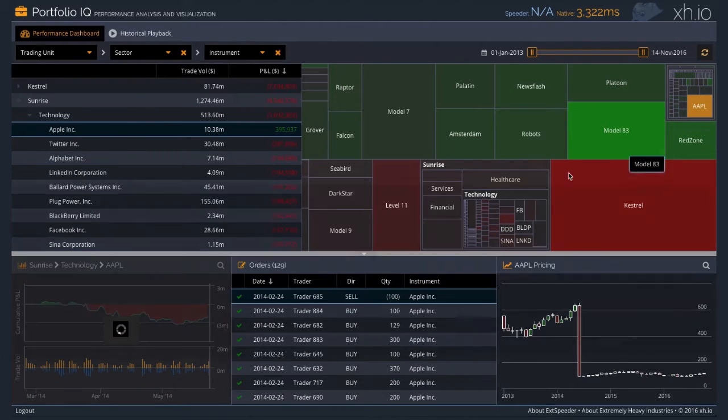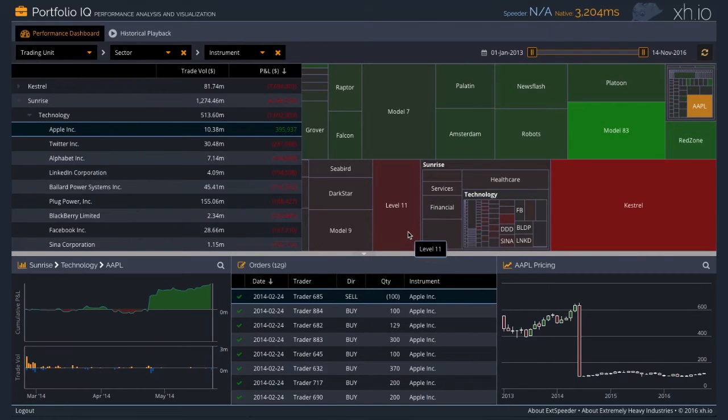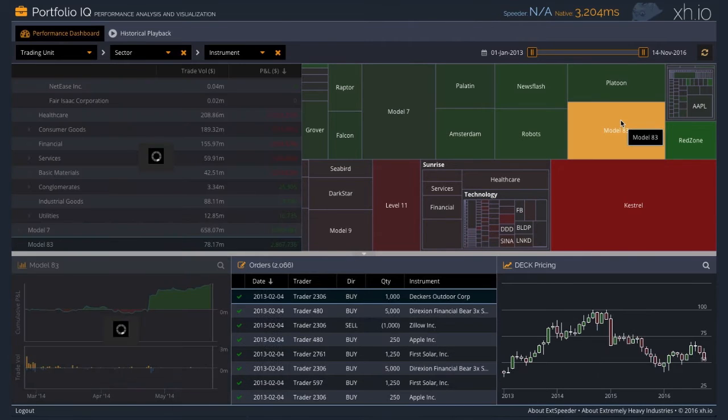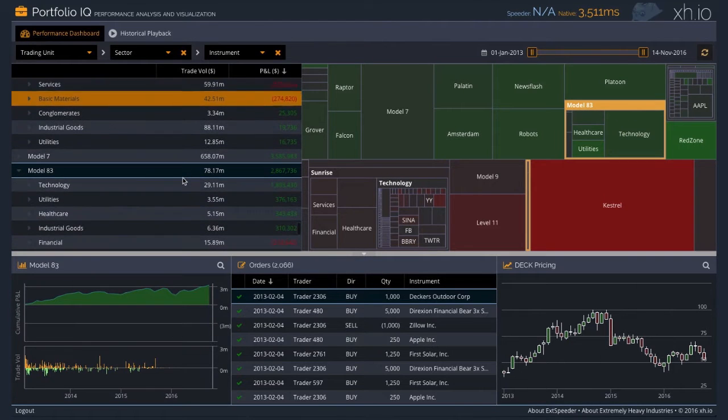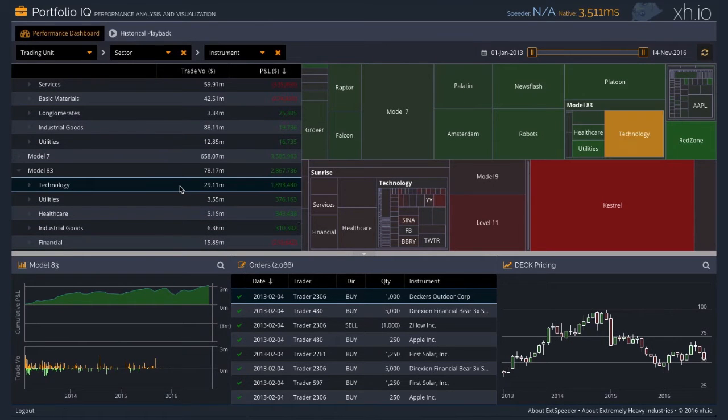As we adjust, we see we have a tree map visualization powered by D3 on the right, and that's matching the grid and also allowing us to interact via the map. So we can drill into this trading model and see what's driving its profit and loss for the selected period.